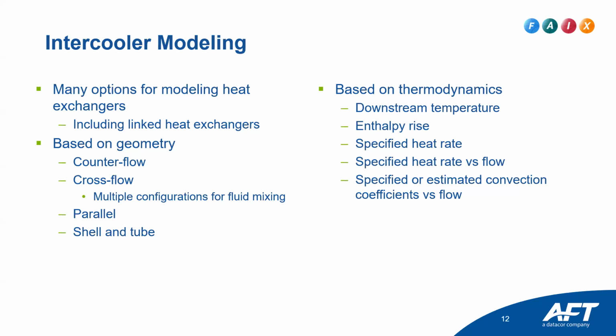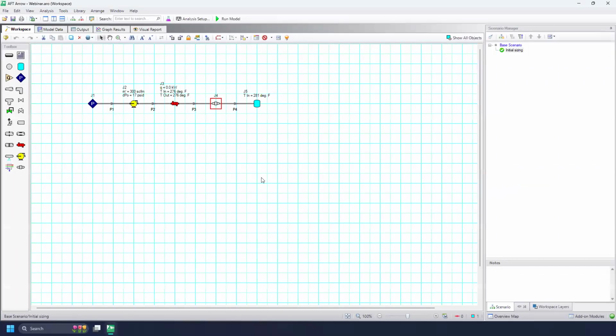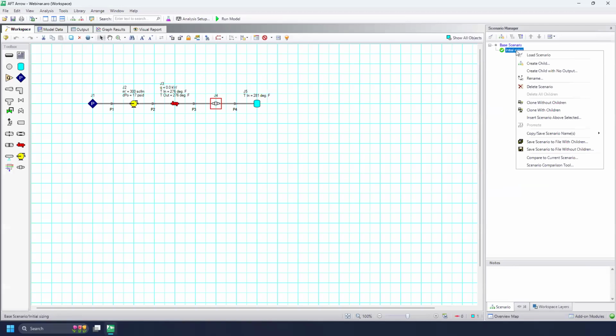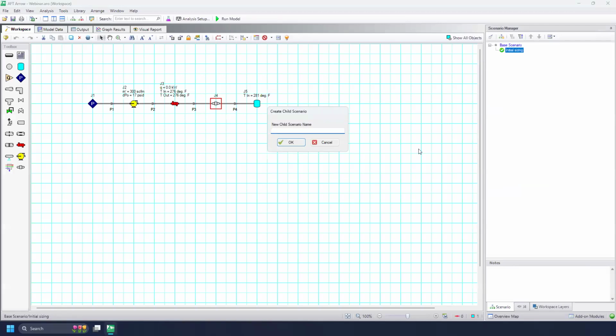We have options that are based on geometry, as I mentioned, the counterflow, crossflow, parallel, shell and tube, and then others that are based just on the thermodynamics, which are probably what you're using earlier in the design stage. So we are going to go ahead and modify it with a specified outlet temperature, just to get an idea how much cooling we're going to need. So I'll make a new child scenario for our initial sizing. Intercooler.